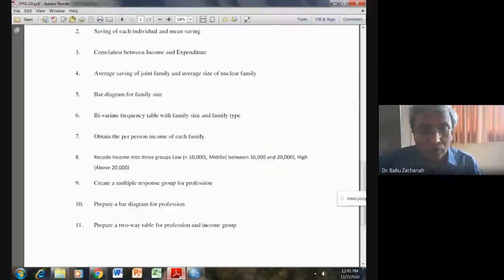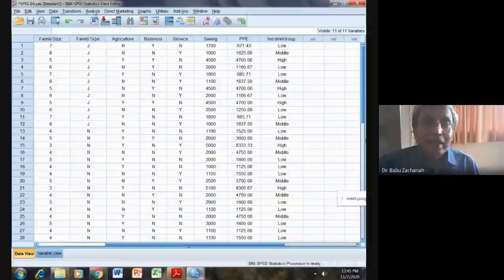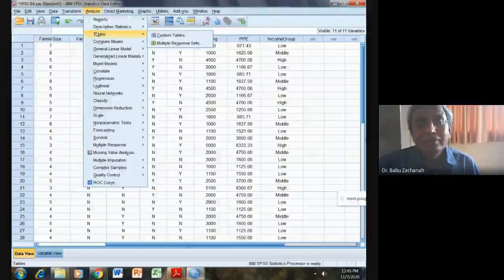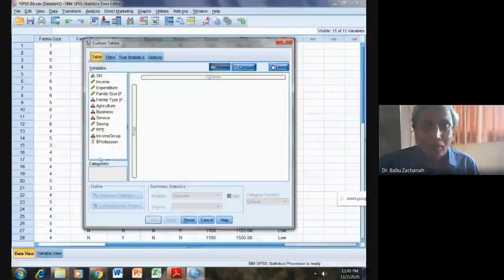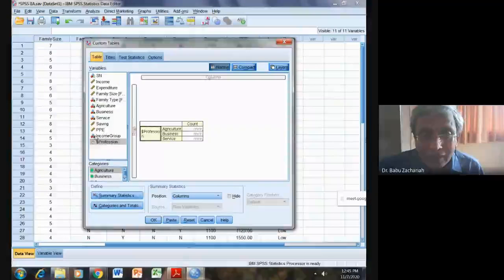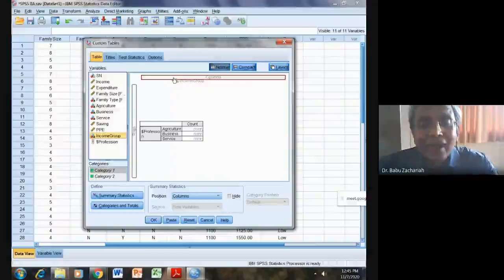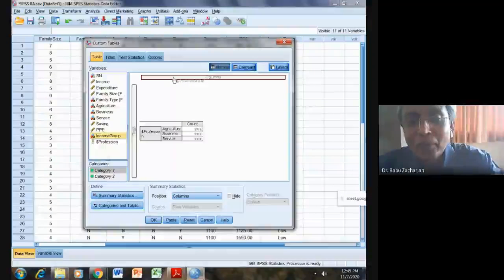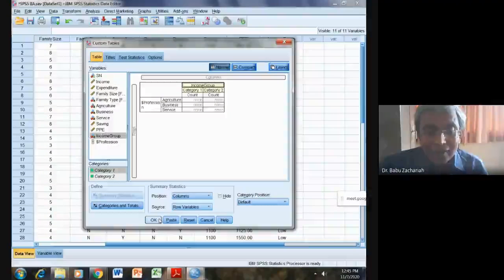So what are the two things? One is profession and another is income group. Okay. So now we'll come to this analyze menu. Tables. Custom tables. Click OK. So now profession is here. Drag it here and fit it here. Okay, it is fitted. And income group, which we created earlier, you have to drag it here. Put it here. What you have to do is, the pointed finger hand should be within the two lines, and then you leave it. Okay, so then click OK.